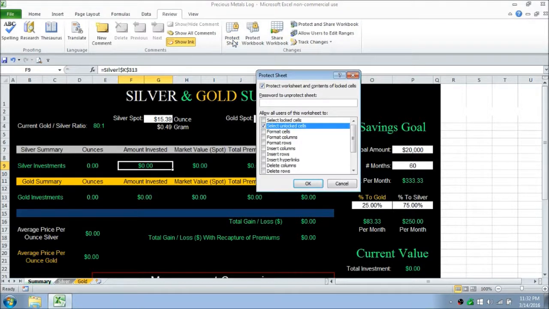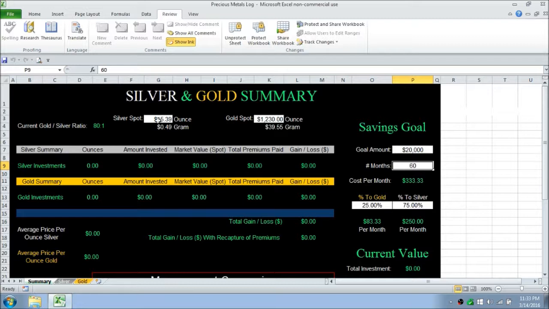When you go to protect it, it's going to ask what you want to do when you protect the sheet. Basically, you just want to protect the selected unlocked cells so you're able to modify them. The cells that I chose were all the ones that I have in white for you to go ahead and put all your information in.